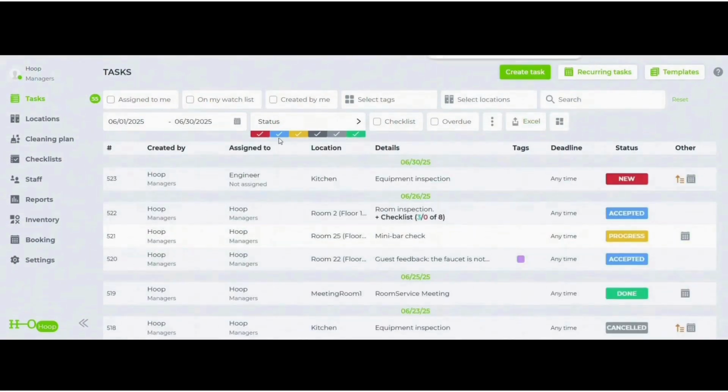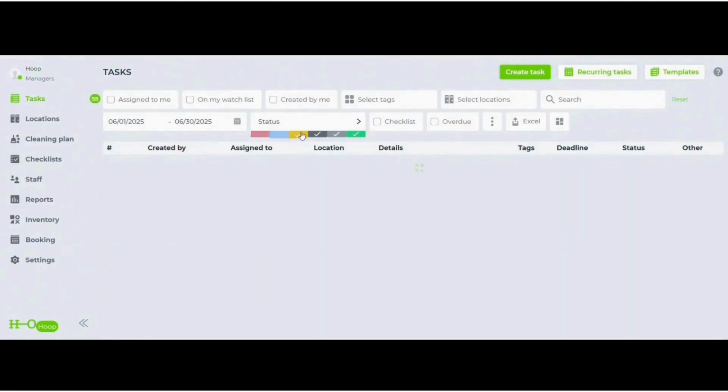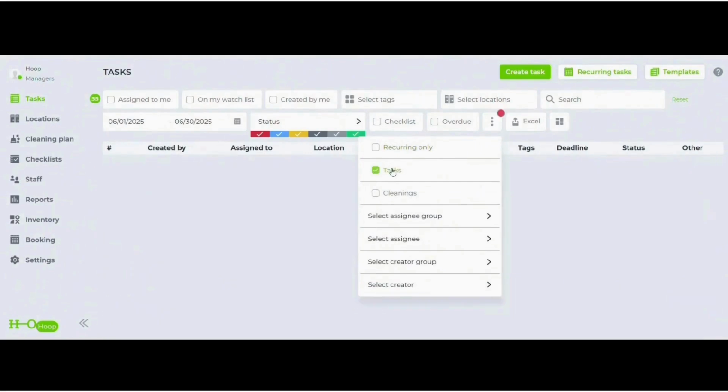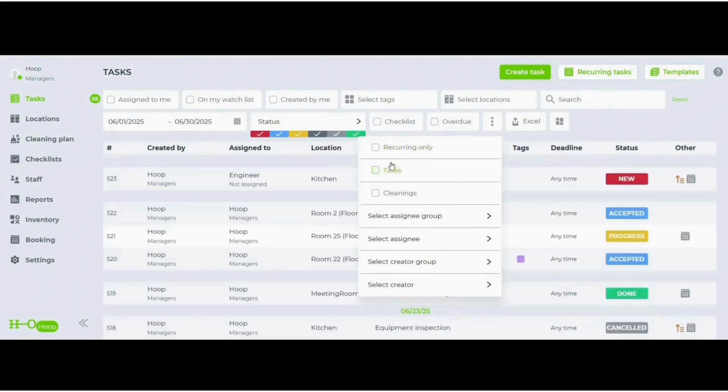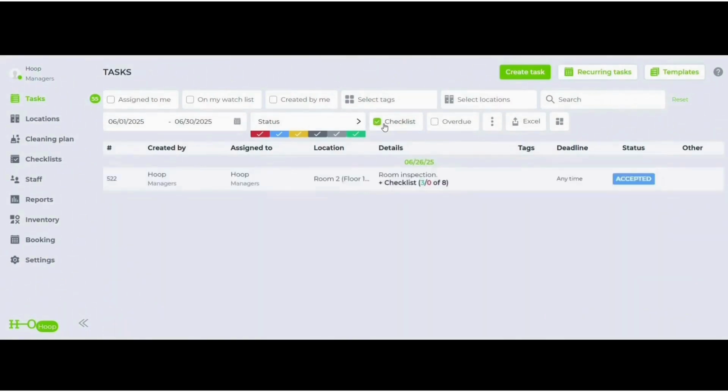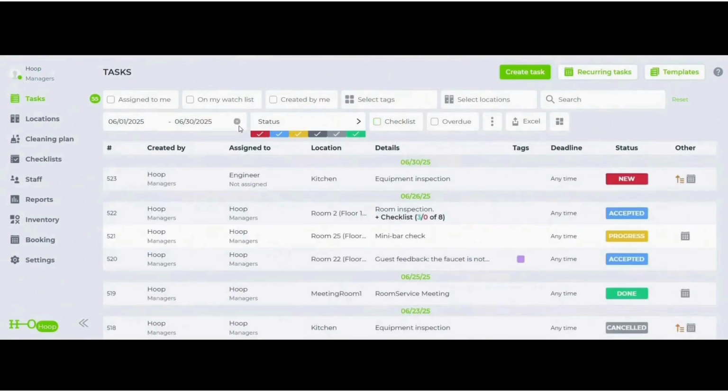Filters. Use filters to sort tasks by assignee, observer, creator, date, tag, object, checklist presence, recurrence, status. For quick searches, use the search bar. Note the additional filters available under the three-dot menu. You can filter tasks by category, e.g., tasks versus cleanings, or by group. Once a filter is applied, a red indicator appears above the filter button as a reminder. To reset all filters, click Reset.